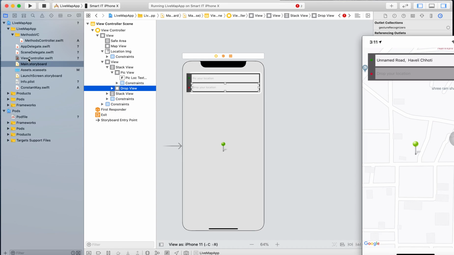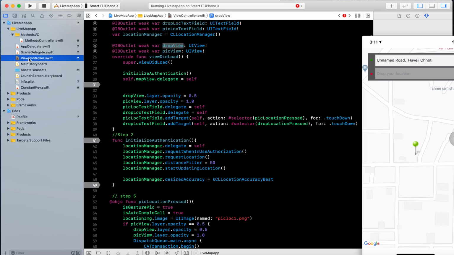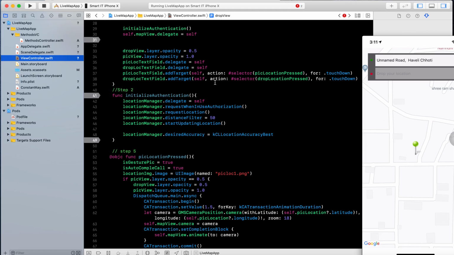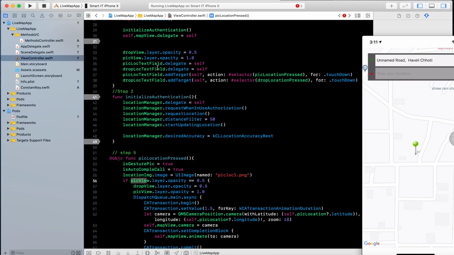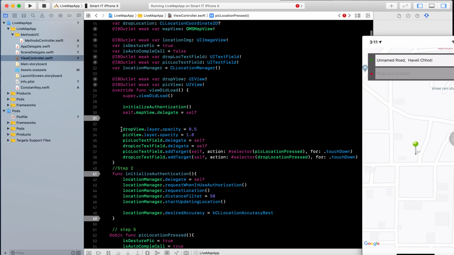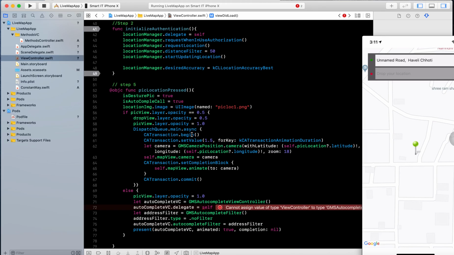I need it to change according to the view clicked, and that's why I have checked here. Let's uncomment it. When the view controller is initialized, the drop location has 0.5 opacity. I check according to the opacity: the pick view layer opacity is 1.0. I check the pick location layer opacity, meaning 0.5.